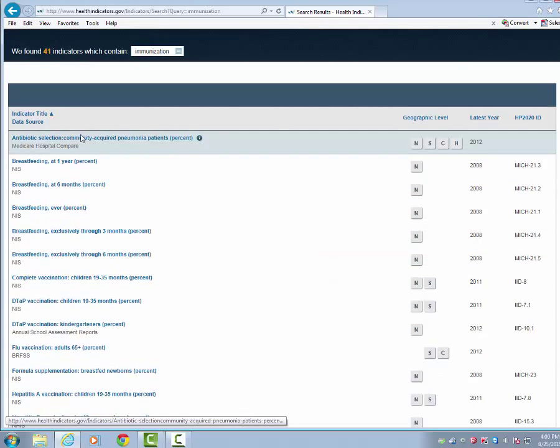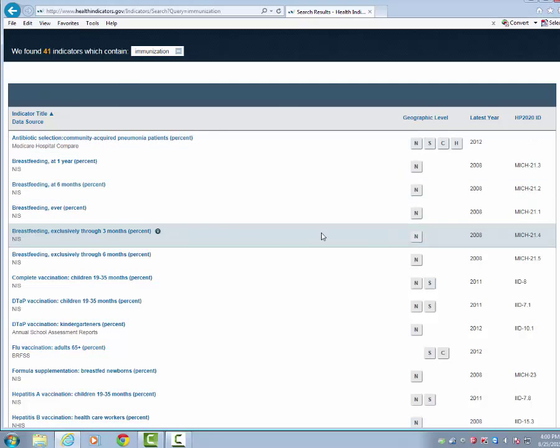On this list, you can see they're in alphabetical order by indicator title. Underneath that is the data source where that indicator comes from. To the right is the geographic level. So some indicators have information on the national, state, county, or hospital referral region level. As an example, the hospital referral region in Nebraska, we have the Omaha and the Lincoln hospital referral regions. And then the next column is the most recent information that's available for that particular indicator.